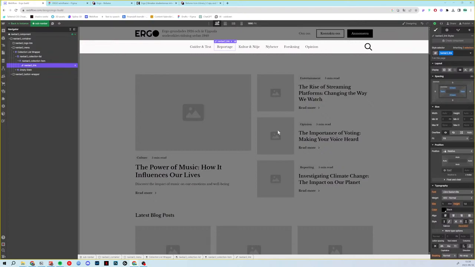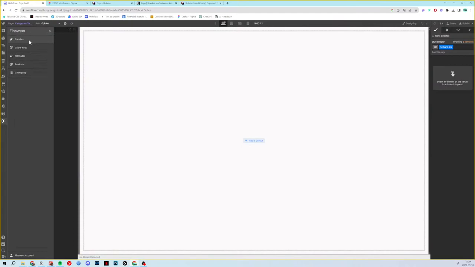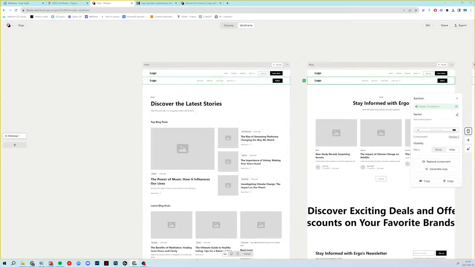Maybe we should just create this current effect right away. So let's see how we do that. So if you go to a categories template and we go to the FinSuite extension. No, actually, we will just go to our wireframe right here.